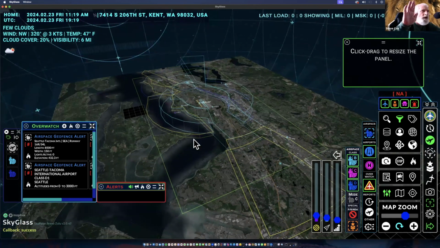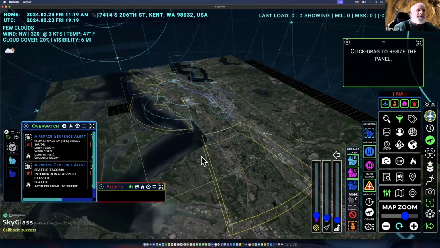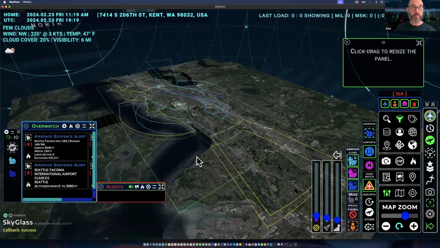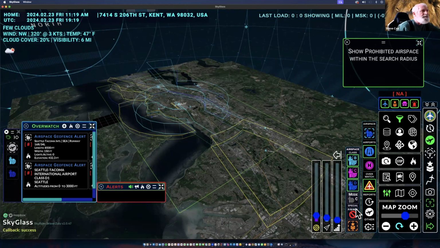What is a CFR? No, TFR, temporary flight restriction. Okay. TFRs. You know what a TFR is, right? Yes. Okay, yeah. I can quickly show that. That's kind of fun and easy.